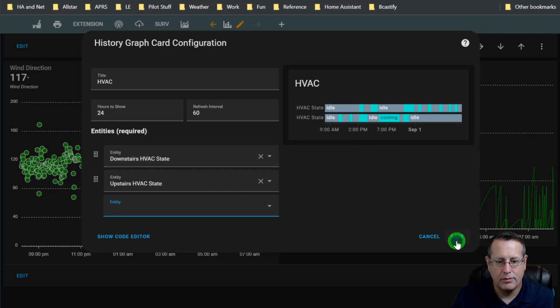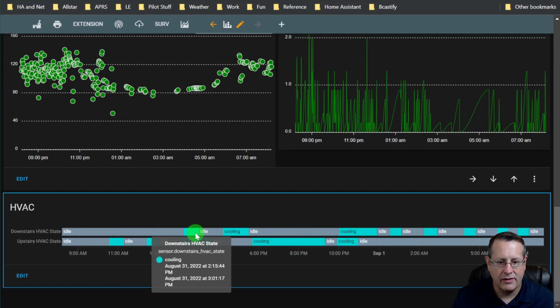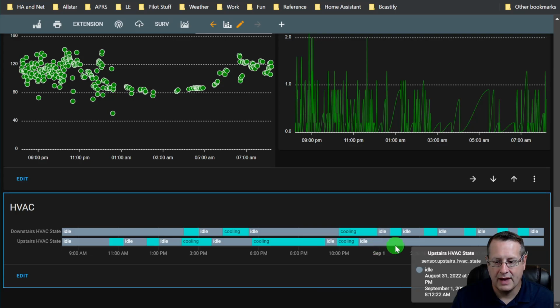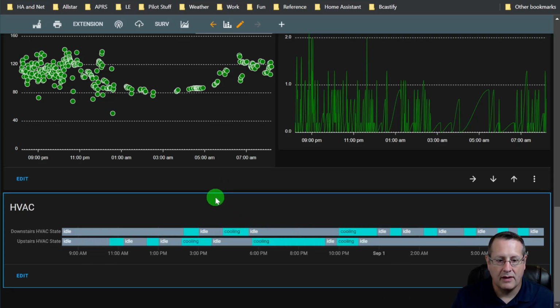Here's the history graph. Just like that, we have a history graph. And you can just hover over each of these sections. It tells you when the HVAC state is in cooling, and it would show you when it was in heating if it was cold enough for that, which definitely is not right now. And it shows you when it's idle. So this is a really neat way to look at your history on this graph.